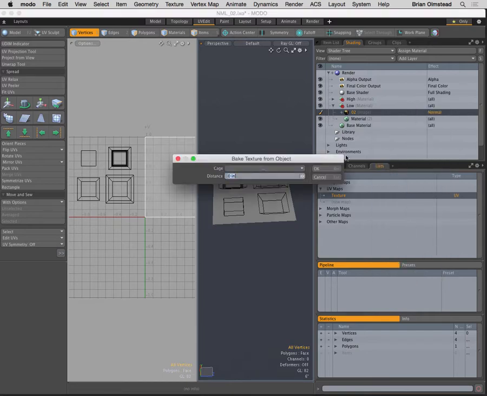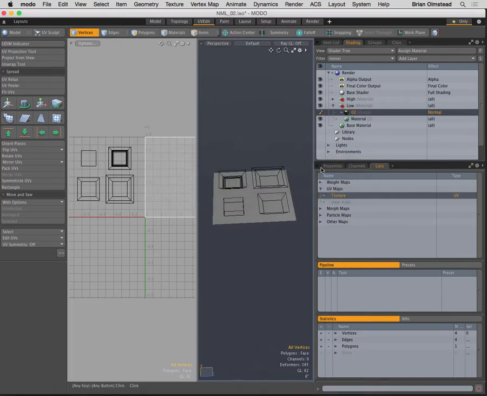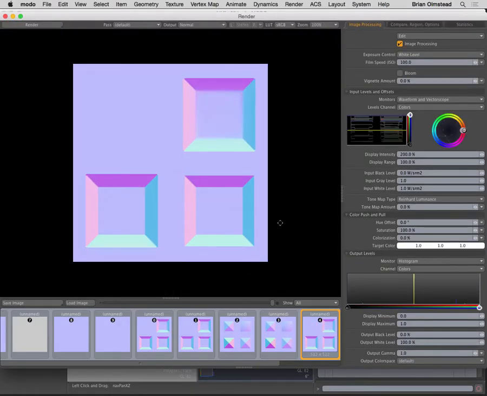So bake to texture from object. Set this to 4 inches to be safe. So again, just looking at this, we can see that the corners on this one and this one are a little bit wrong. This one's okay. Again, this is our smoothed out one. This is our non-smoothed out one.